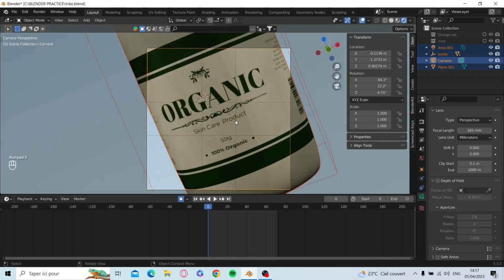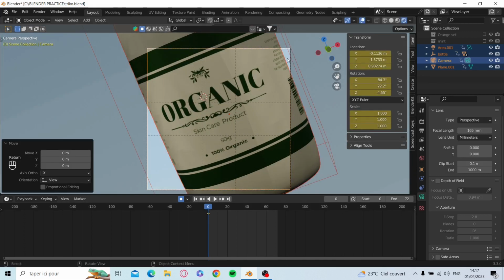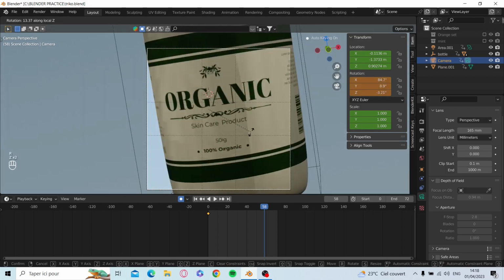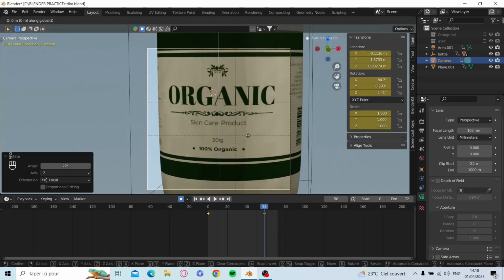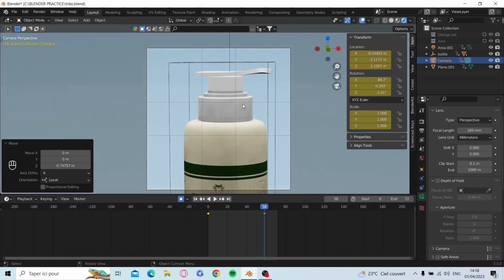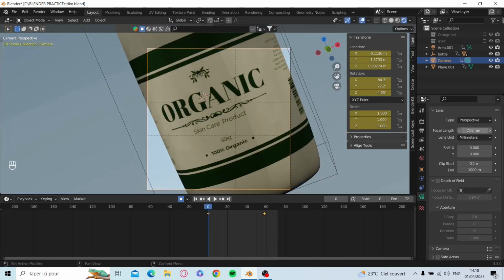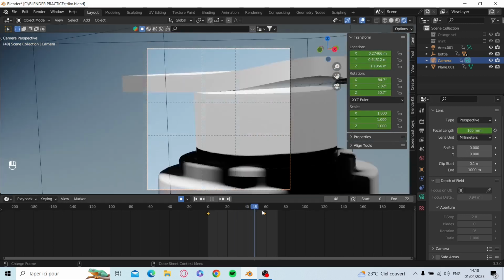So what I'm going to do, keyframe the camera again. Probably we can now give it a rotation. I'm going to drag this in here. We can keyframe the focal length. Then I will zoom out.